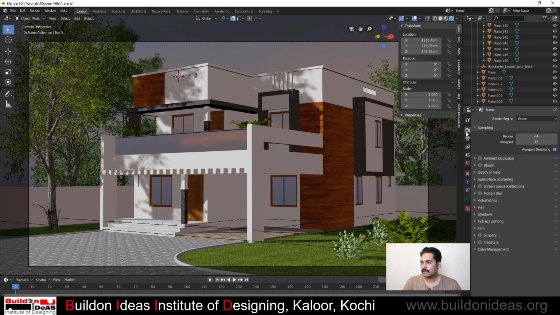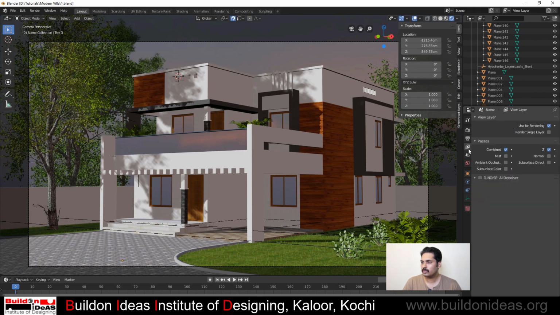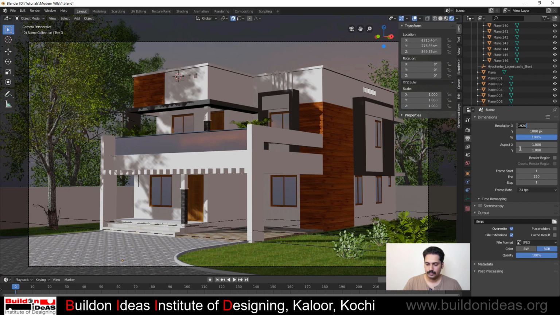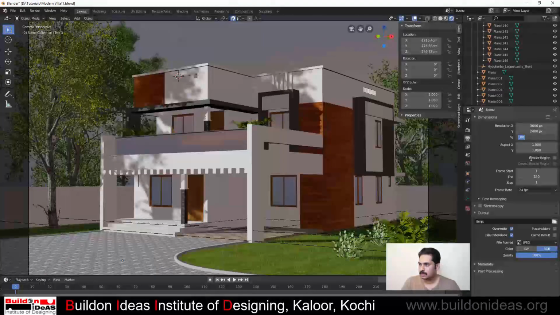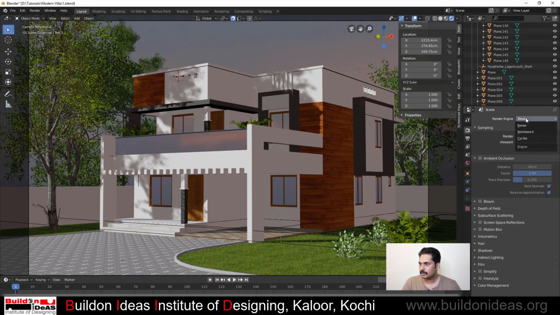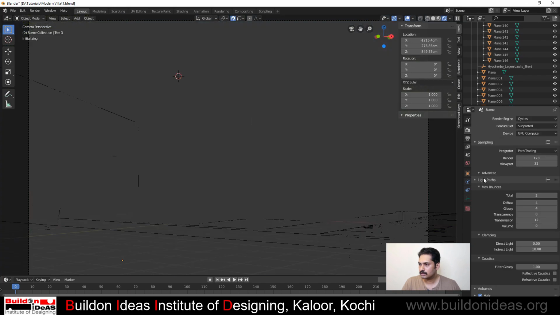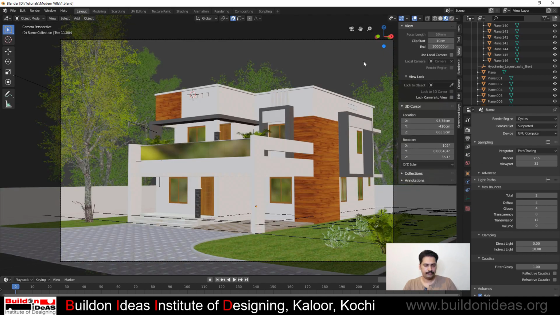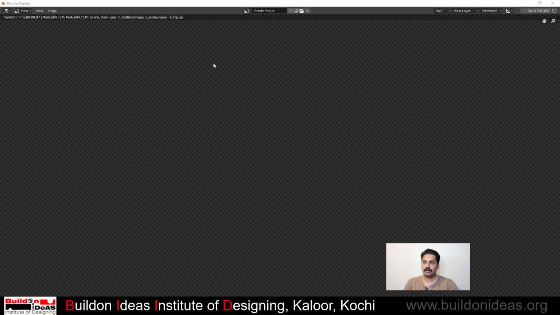I'll just slightly increase the value of this one to 3600 by 2400, and okay, I'll just go to Cycles and then make this 256, and that's what is required. So it's ready for the final output, and then we'll have a final render ready. So we'll render it in a time and then just see how it is.